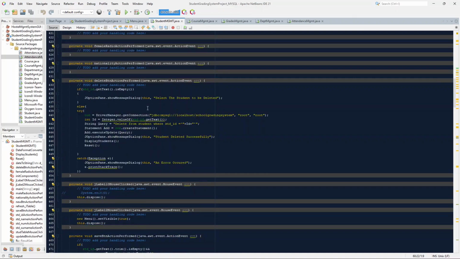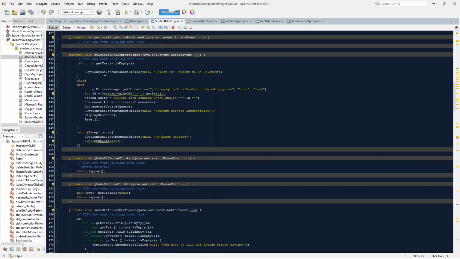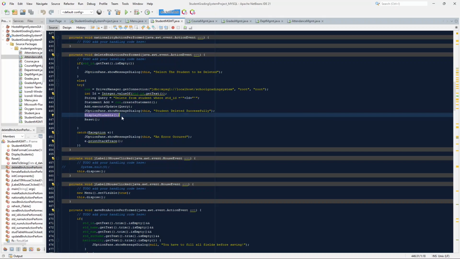So now this is the delete button. So this is going to be our delete method from the database. We're going to have the connection first, and we are going to collect the student ID that we want to delete, and then we're going to delete from the student where the student ID is equal to that ID. We're going to create the connection statement, and then we are going to execute the query. So we're going to execute that statement, delete from student where that is that, and then it's deleted, and we are going to display them. We are going to refresh the table, so that's going to be up to date, and we're going to reset all the fields as well.